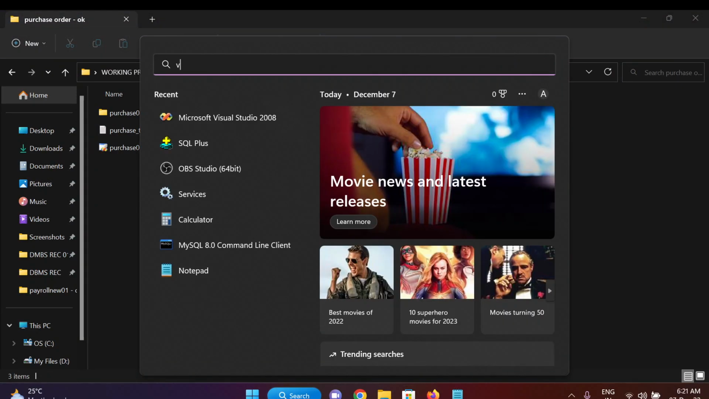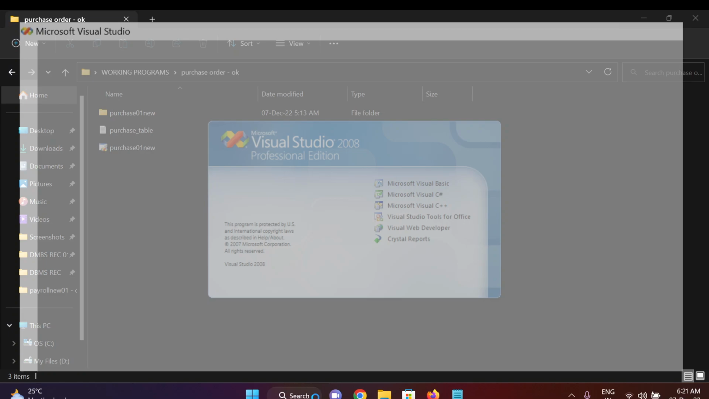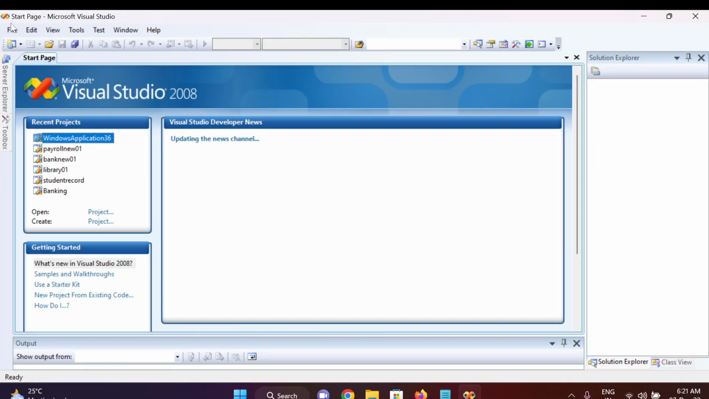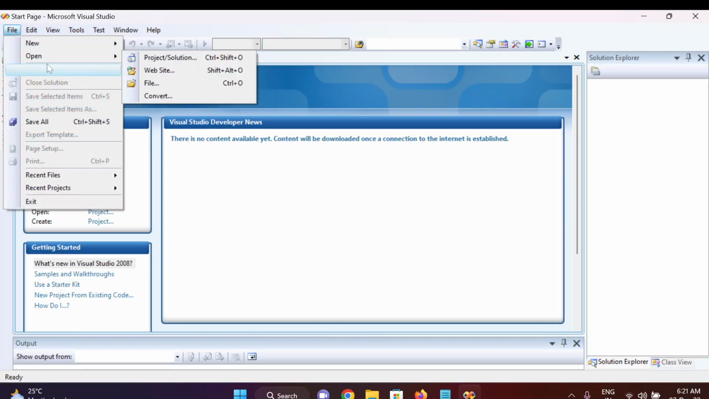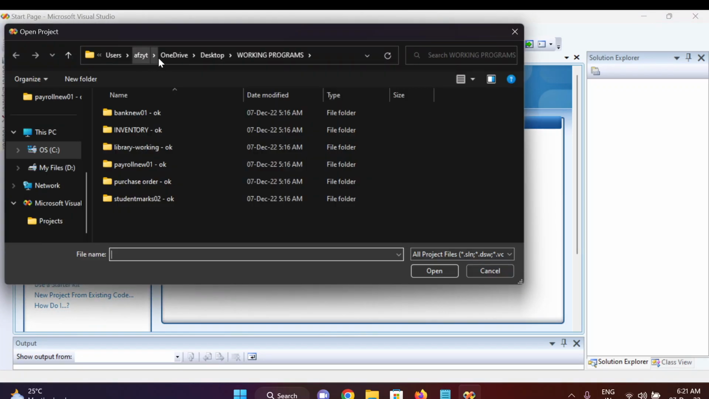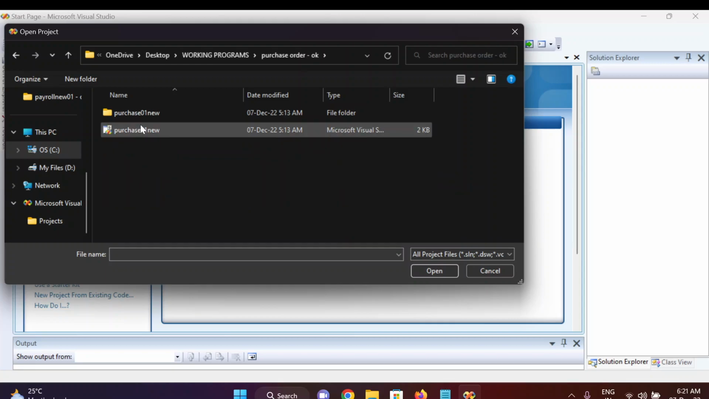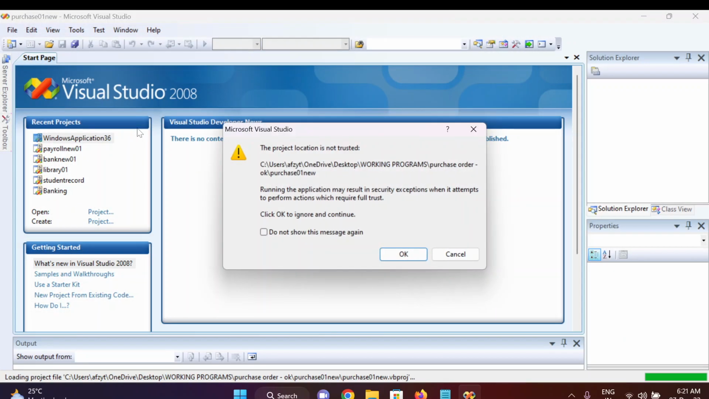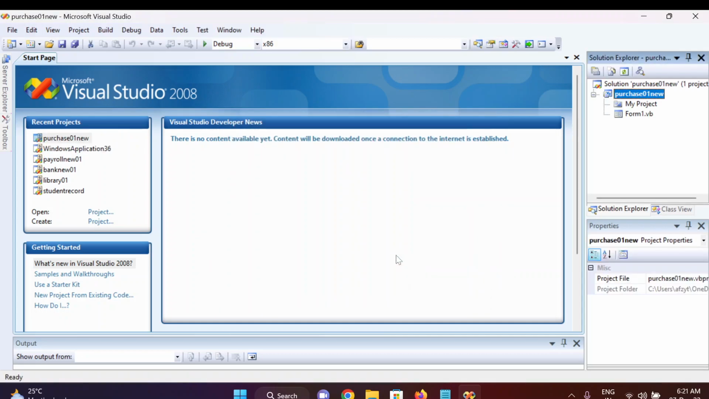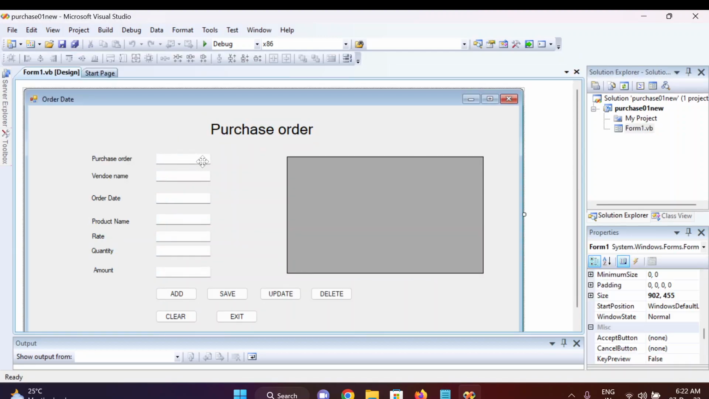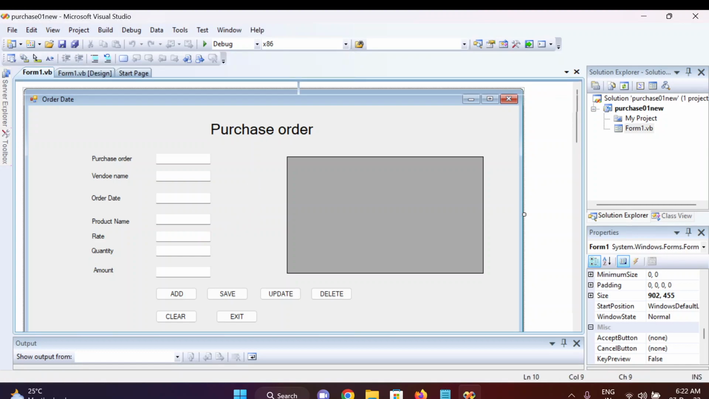We'll open Visual Studio 2008 and open the project or solution. Here what we are working on is the purchase order, right? We'll open the purchase order system and open the form. This is a purchase order with vendor name, order date, product name, rate, quantity, and all these things. I just double click on this.